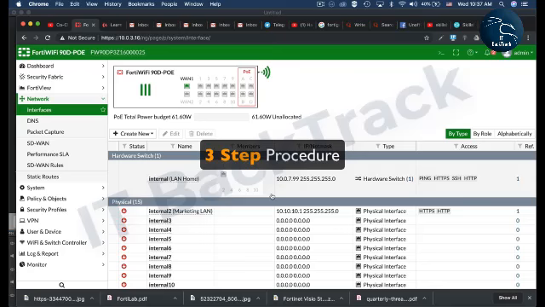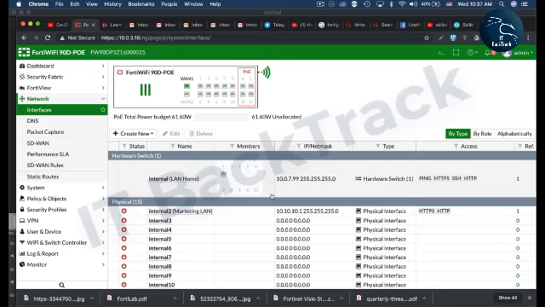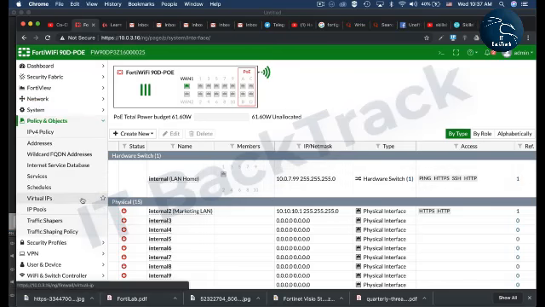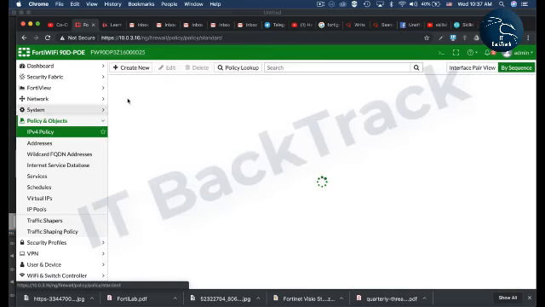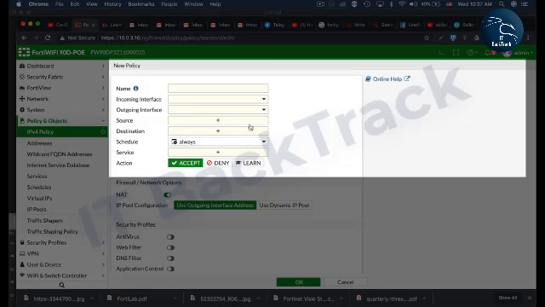Policy is actually a three-step procedure. Let's look at a very simple policy. We will create one now. Now on our policy, the first part is the part where we look for matching traffic. Let's name our policy. Let's call it full access.